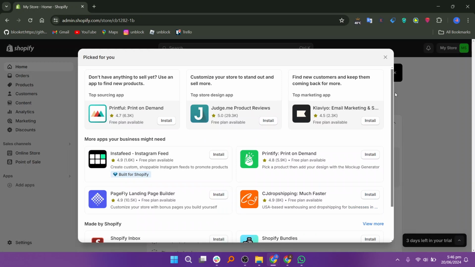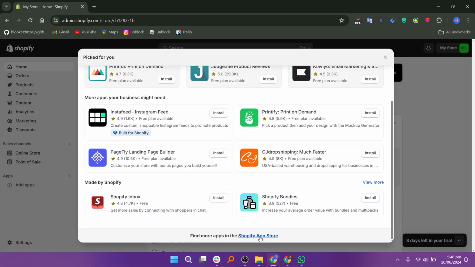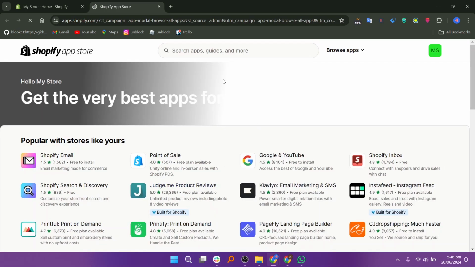This will direct you to the Shopify App Store where you can browse and search for various apps to enhance your store's functionality. Once you are in the Shopify App Store, scroll down until you see the Shopify App Store button. Click on this button to fully open the App Store interface. This is where you can find apps that will help you add shipping times estimate to your products.